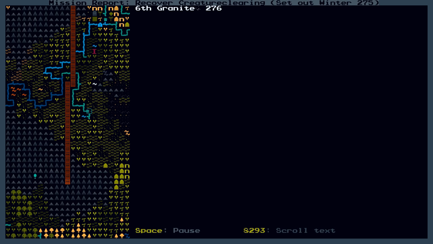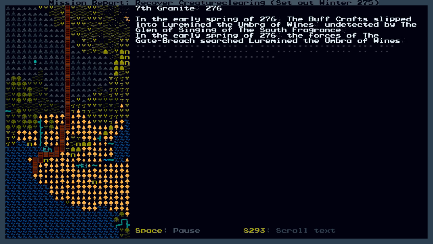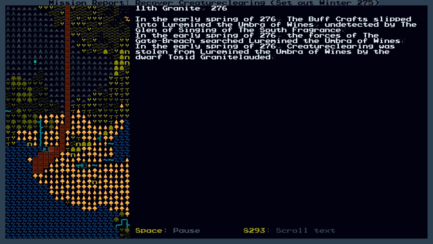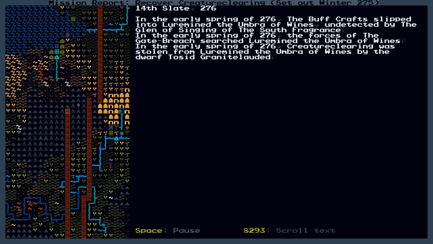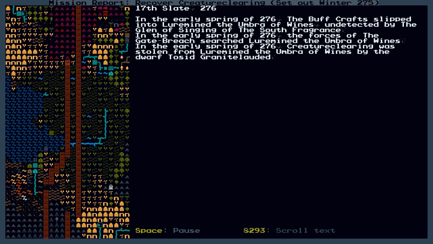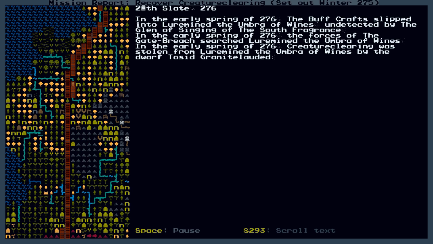Alright, they got to the place. Searched through lure mined. And managed to steal creature clearing. That is just brilliant, dwarves. Good job. And then they gotta come all the way back, except they appear to be going much, much slower on the return trip. Very interesting. Yeah, look at this. Only about a day is going by every two or three tiles they move here. Oh, but then it picks right back up again and they are off. Why the hell would that be?